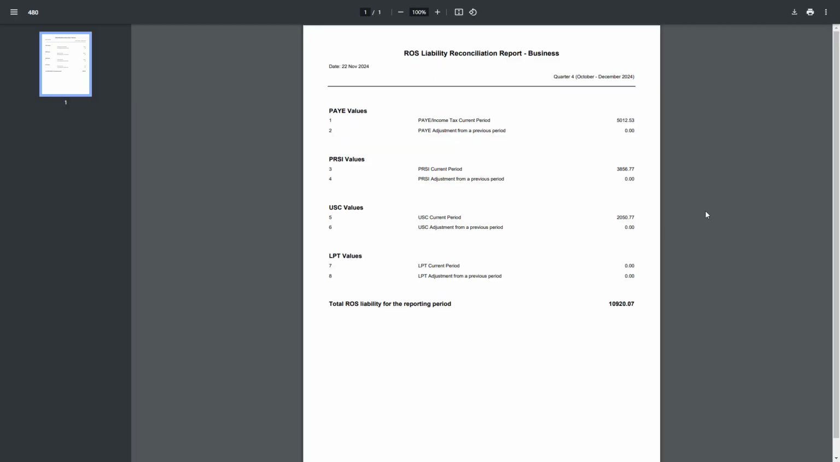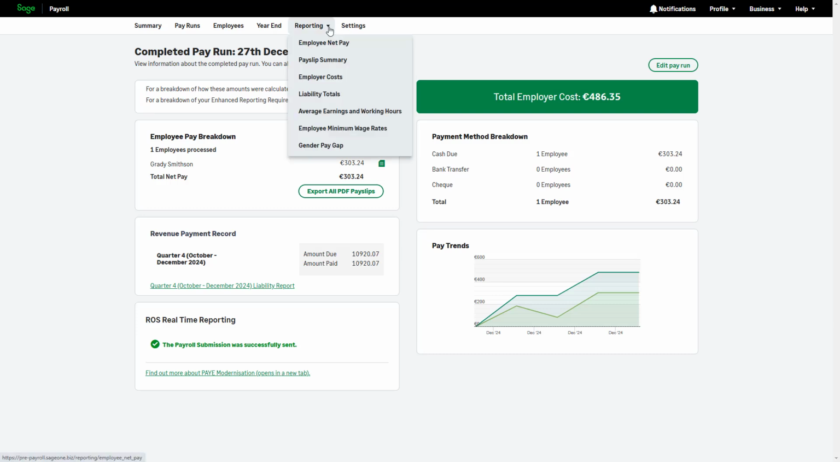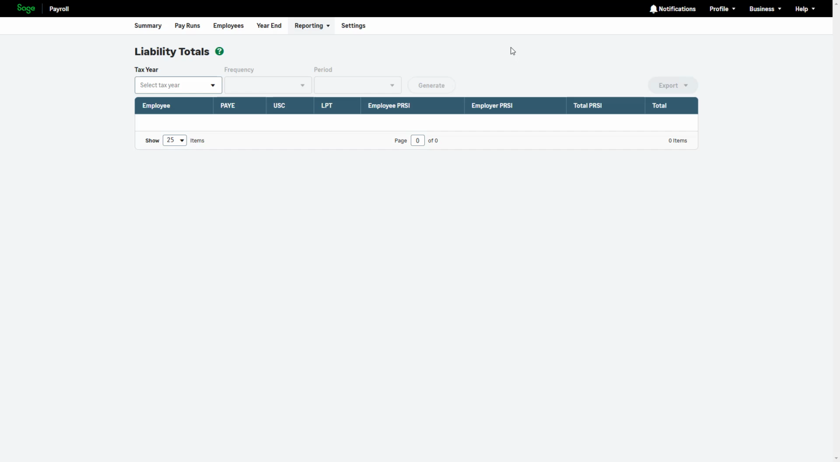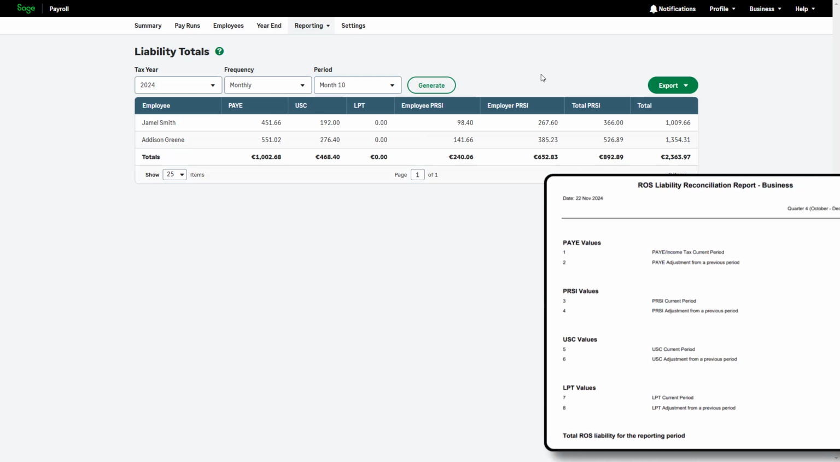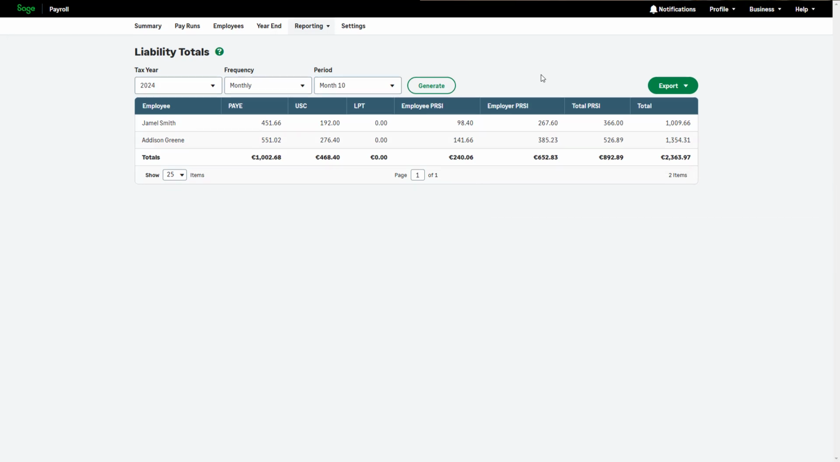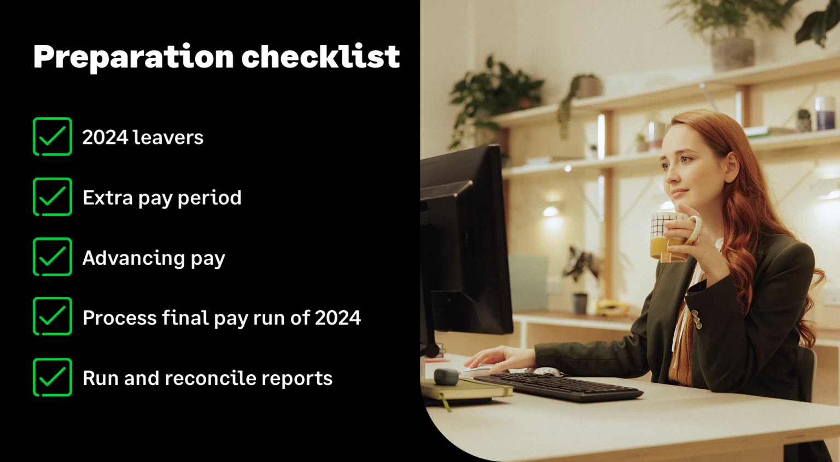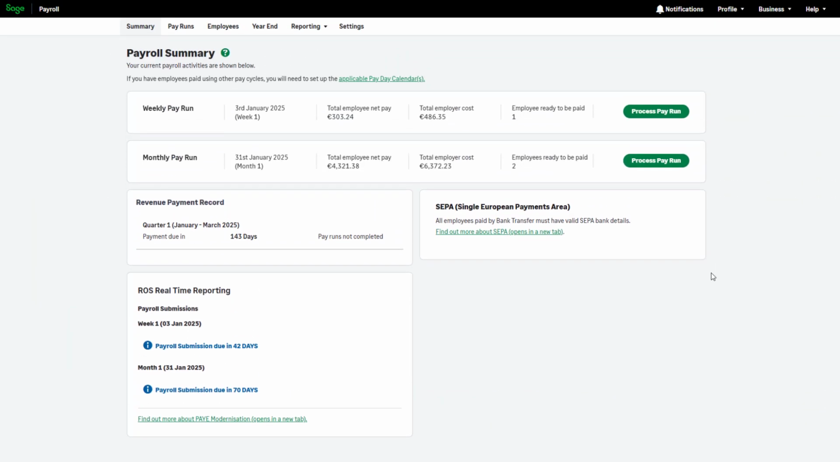You can also reconcile this against the liability totals report, which is accessible via the reporting menu. This report will show the values for each individual pay period, whereas the ROS liability report shows you a cumulative value for the month or quarter. We have now completed the payroll year-end preparation checklist. Let's move on to the year-end process.